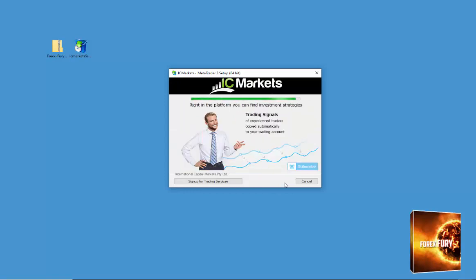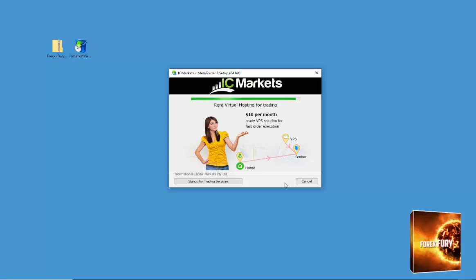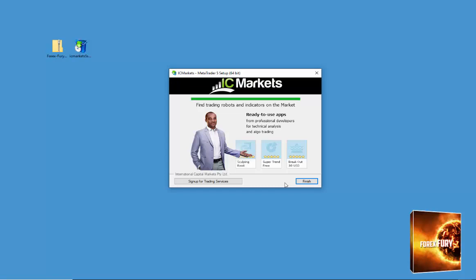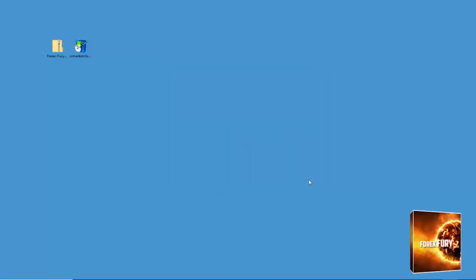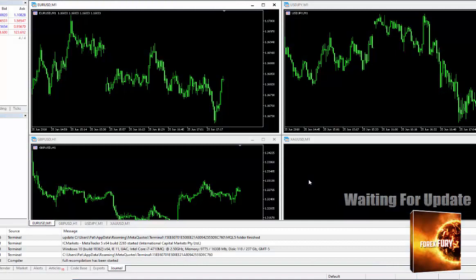You'll look at a couple of advertisements here. None of these are necessary. You don't have to sign up to any of these services, and we don't recommend them. So then just click Finish, and the broker is now installed. Most people already have a broker, but if you don't, this is how you install it.